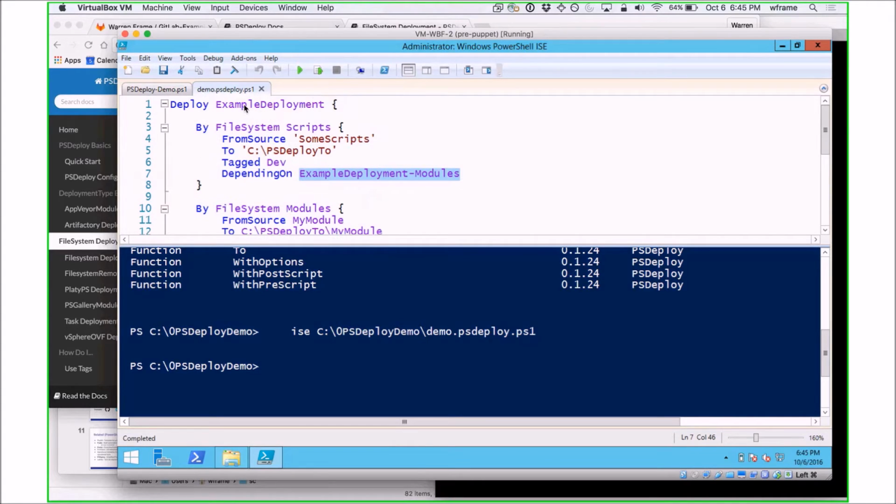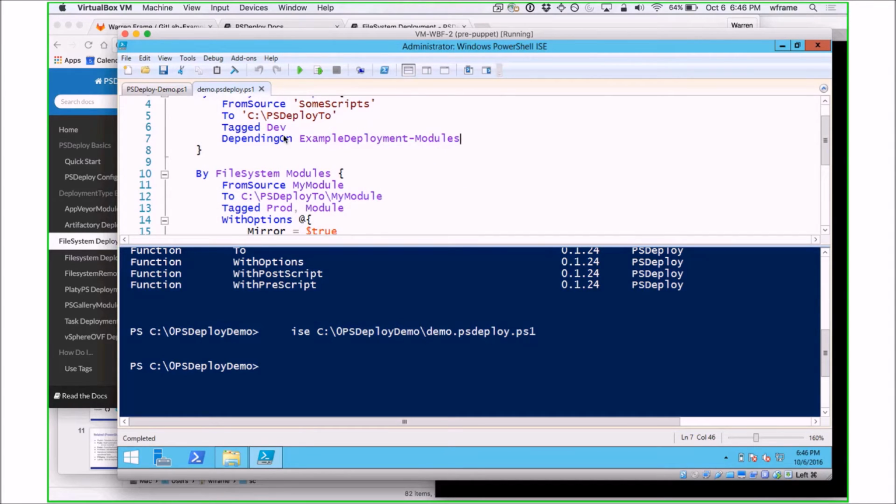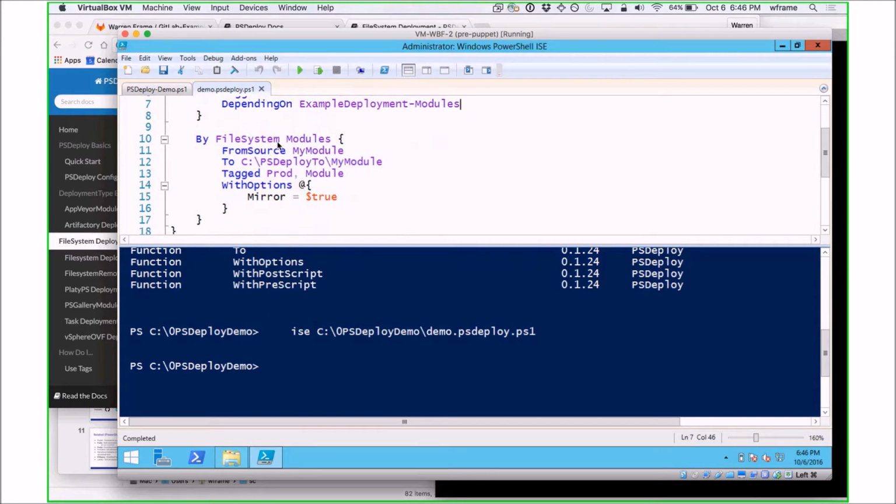And notice how it requires you to combine these two things, so it's ExampleDeployment modules, to get the actual name that you want to depend on. But anyway, I want to run this module deployment first before I run this thing, and you'll see why in a moment. So this is another example. It's got very similar things, and you'll see this one has WithOptions and Mirror equals true.